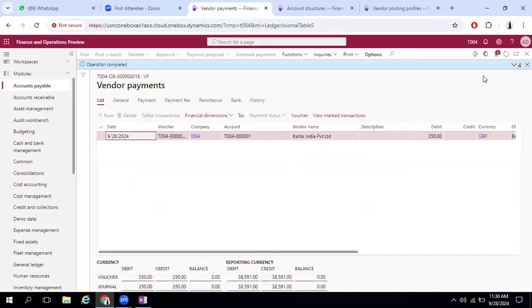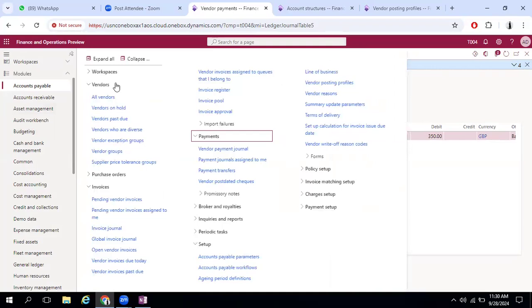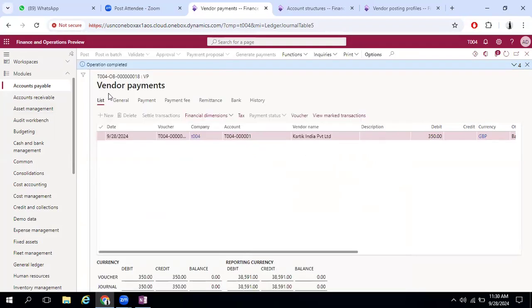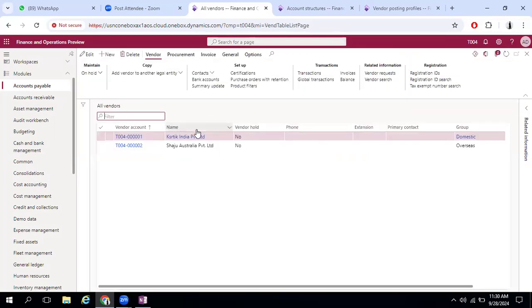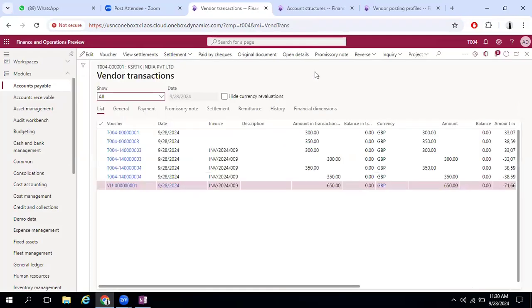This is now done. Let's go again to the vendor transaction. Go for the all vendors. Select the vendor. Go for the transactions. Here see, one more entry has been created for 350. Okay, and the balance of this particular journal is 0 now. This is now completely settled.